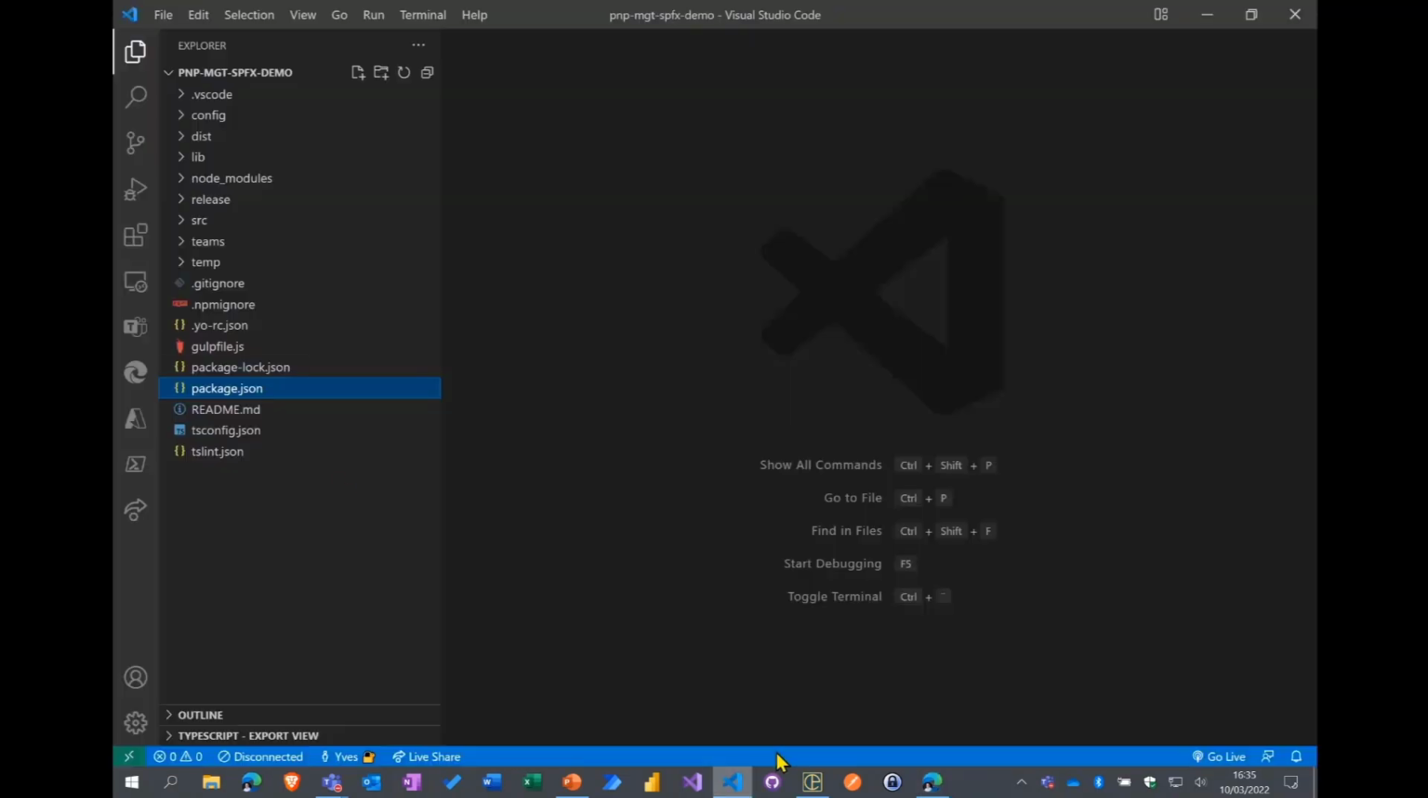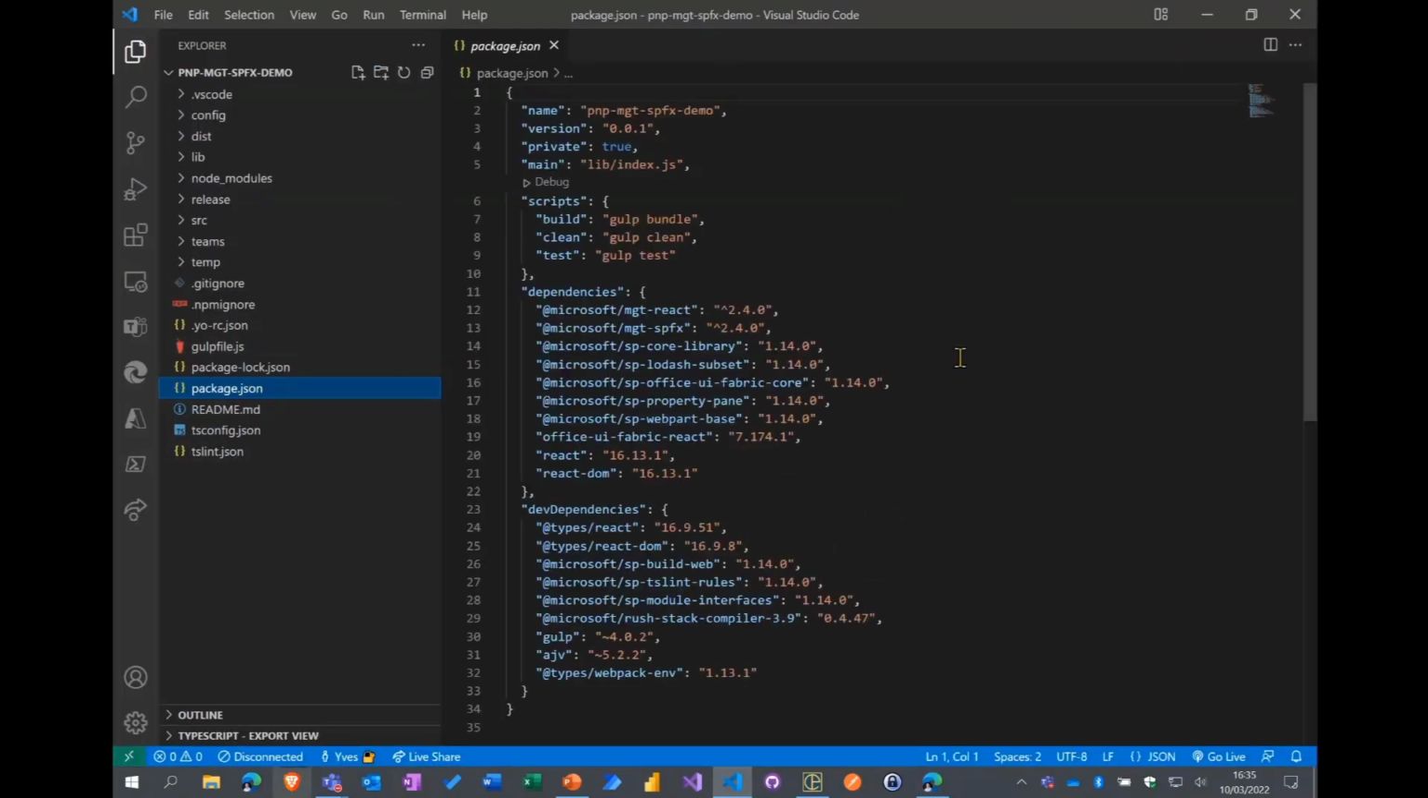And you can directly import two things. The first thing is the mgt-spfx library. You need to use npm install and you install the mgt-spfx package. Second, you install MGT React in the same version. You see the version is the same. And after that, you are ready to use the components.